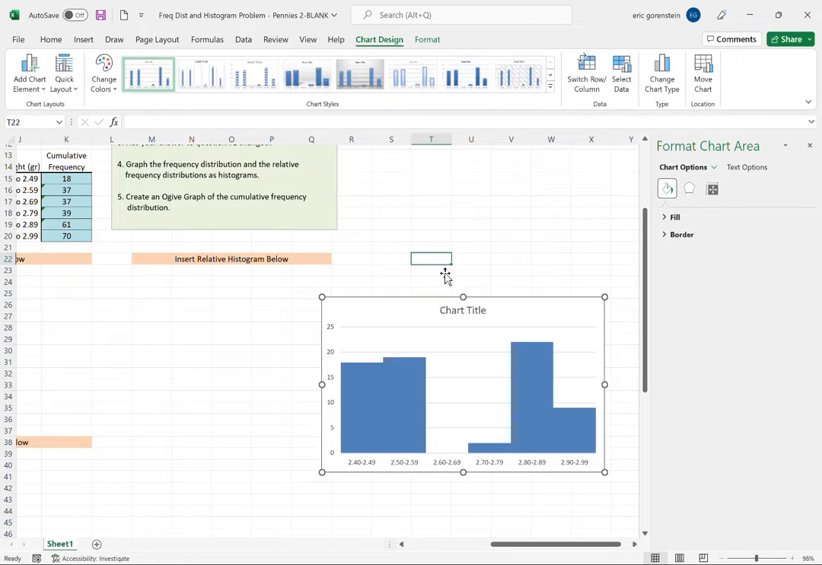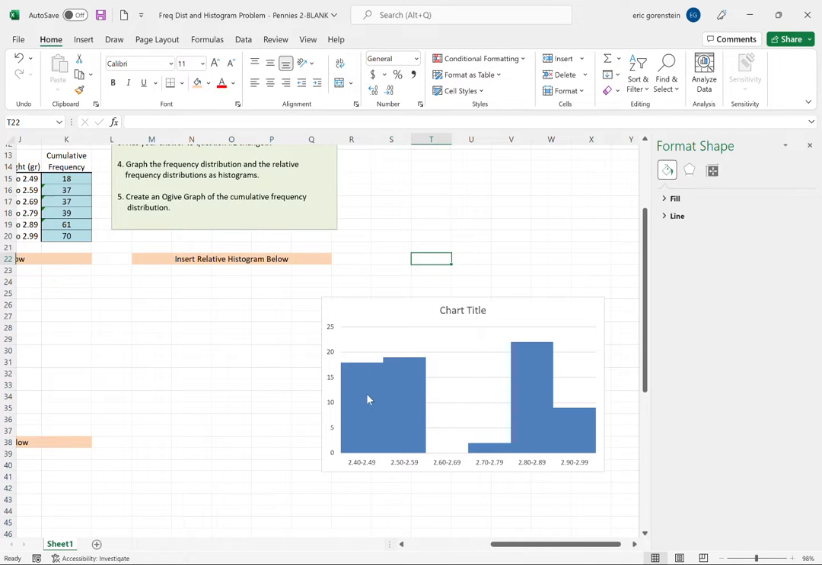A very ugly histogram. Right, the bars sort of blur into each other because it's just a solid blue with no separation. So remember, one of the things I mentioned in class was that you never want to really make any aesthetic changes to your graph unless those aesthetic changes make it more readable. And so one thing I always do when I make a histogram in Excel is under Fill.